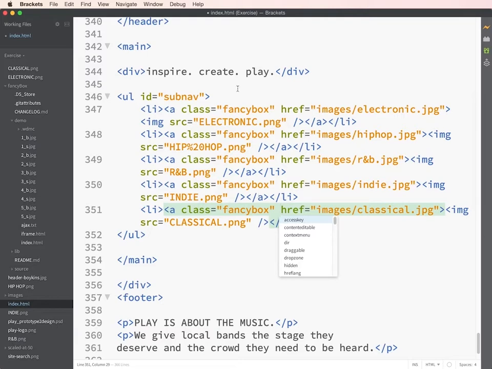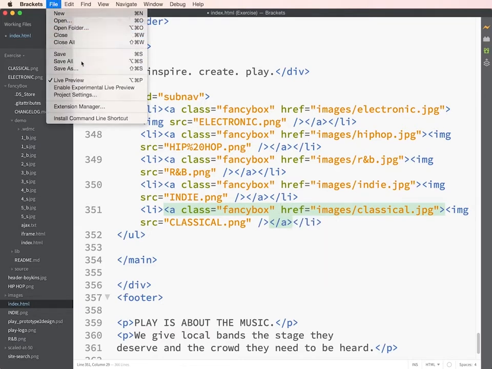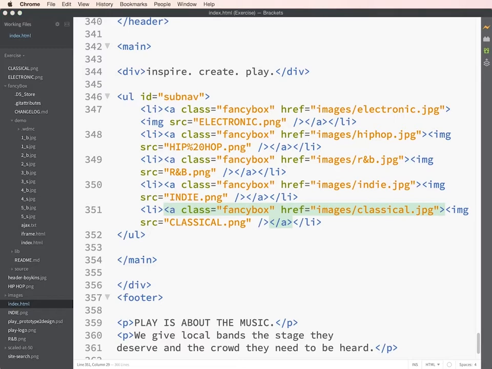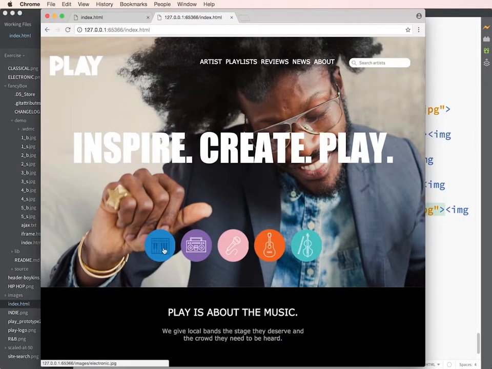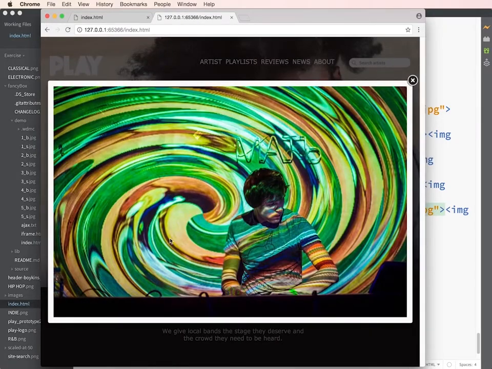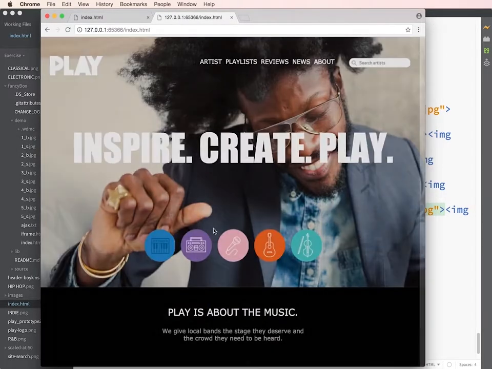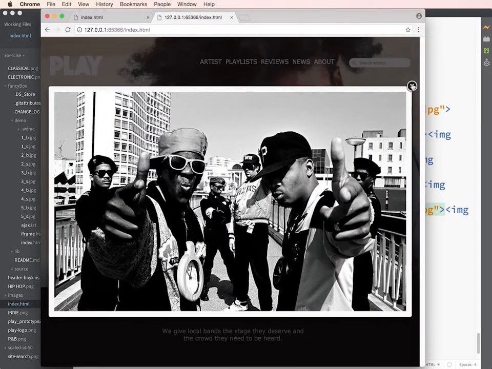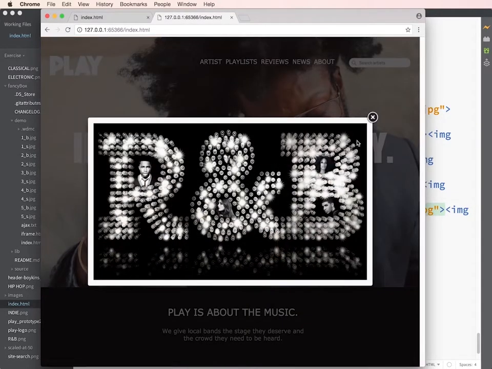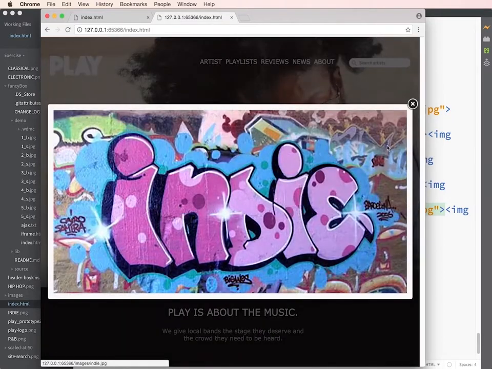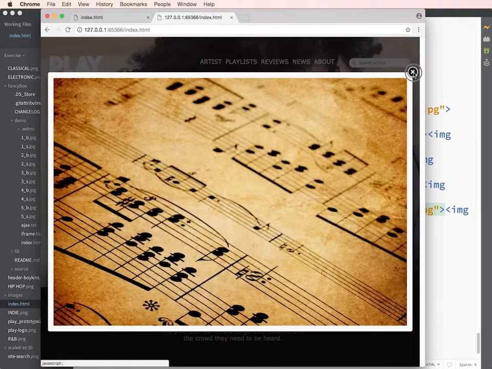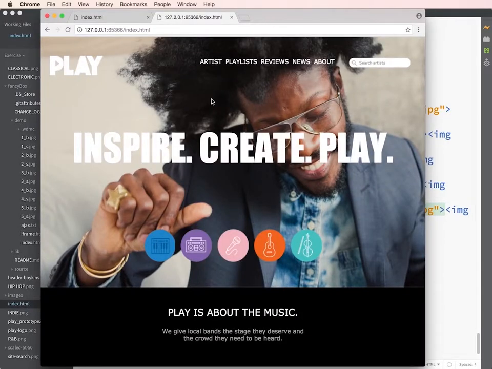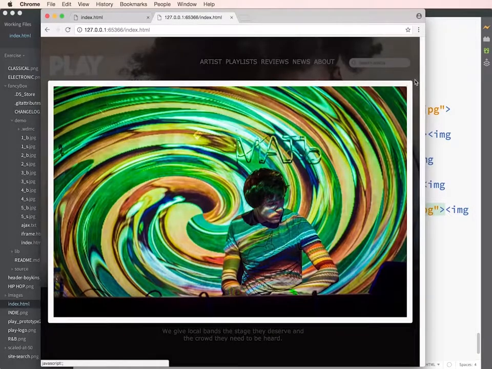Okay, so now if I save this and bring this back in here, just to make sure, there we go. Now if I roll over this and click, you'll see there's my fancybox effect. If I do this one, there's that. If I do this one, there's that, and if I do this one, there's that, and so on and so forth. So even in a basic sense, I have this working at this point.